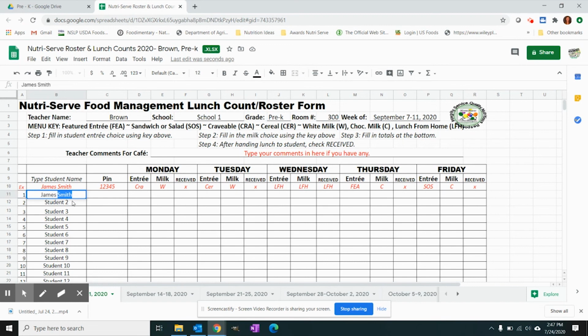Let's say James Smith, Jill White, Brown. Okay, so whoever her students are, she fills all of them in. As the food service director, you can fill in the PINs for these students when she lists out the students in her class. Okay. And then basically, as the teacher, she would fill in for Monday, Tuesday, Wednesday, Thursday, Friday.